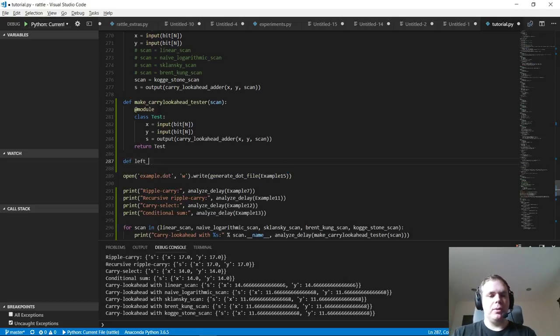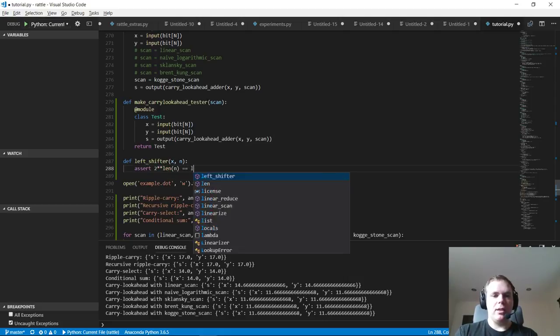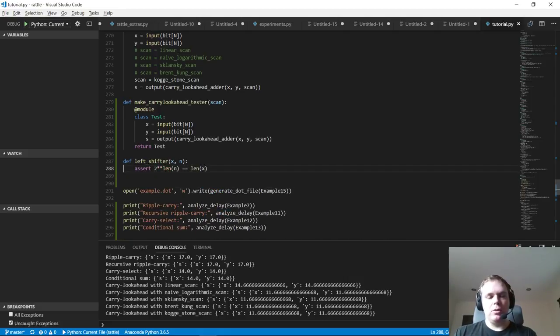And so suppose we do a left shifter, and I'm going to say X and N. Both of these are going to be dynamic inputs, but X is going to be the bit vector you're shifting, and N is going to be another bit vector which has a logarithmic number of bits relative to X. And so I'm going to write an invariant here saying that if I take 2 to the power of the length of N, I should get the length of X. So, 2 raised to 2 equals 4, for example.